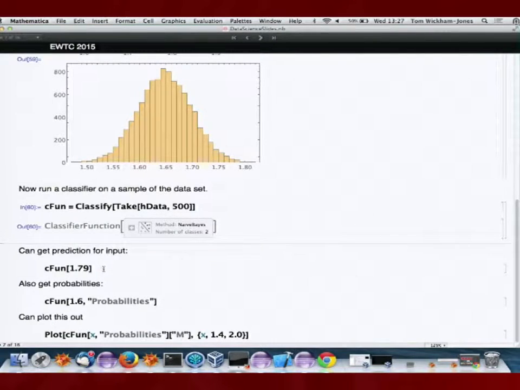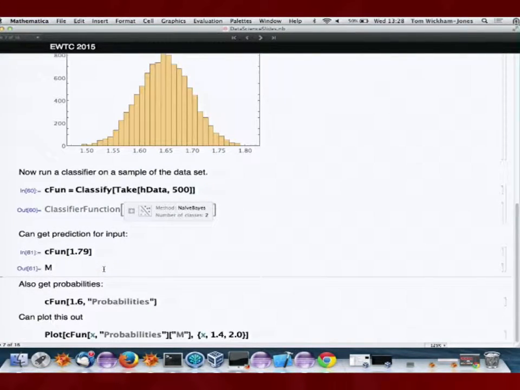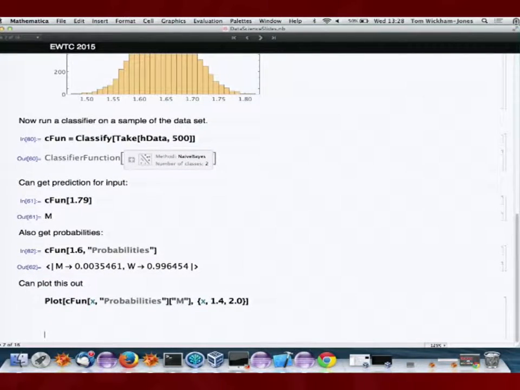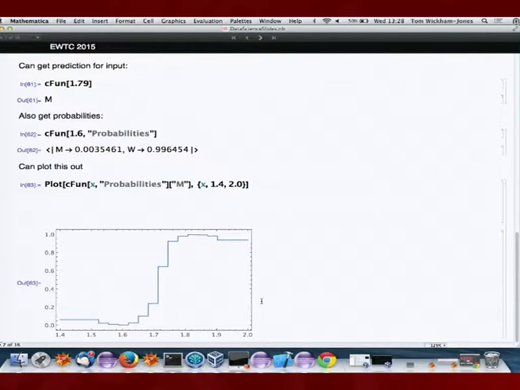And then if I feed in a particular height, 1.79 meters, it thinks this is going to be a man, and we can also get out the probabilities. So that's quite nice. And then, of course, I could feed in a range of heights, get a probability distribution, and plot the cumulative probabilities.